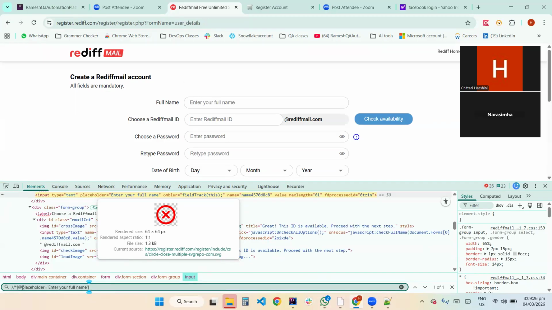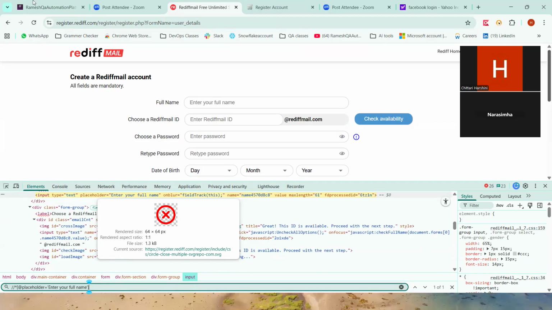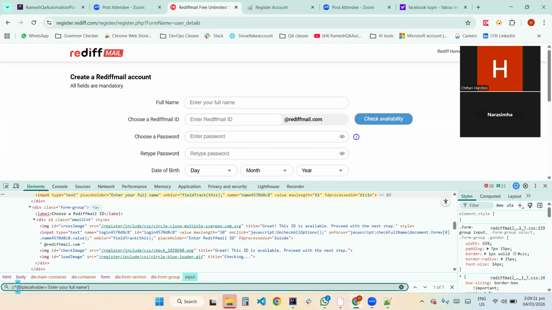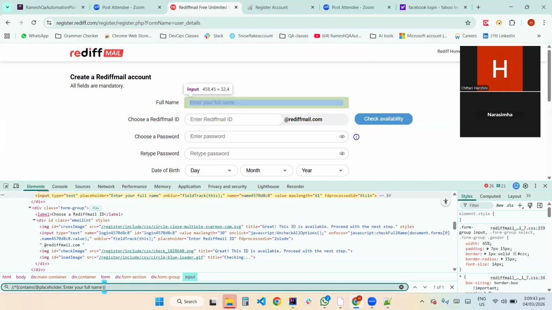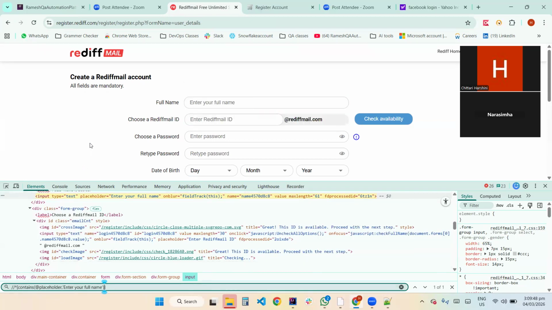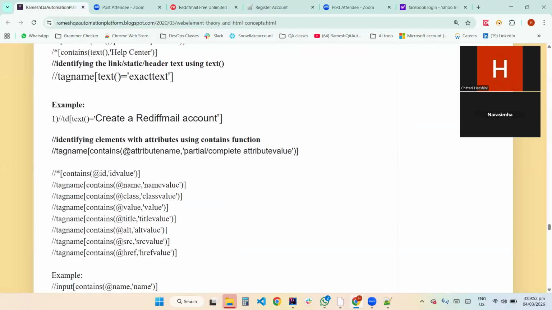Now the same thing, I want to use with XPath contains. Contains means before at the rate, just keep the contains function. Then remove that equal to, keep comma, then enclose like this. Is it matching or not? This is how you need to work with contains with other attributes also. Let's see the example: tag name contains at the rate name is equal to name value. Tag name contains at the rate class equal to class value. Simple.